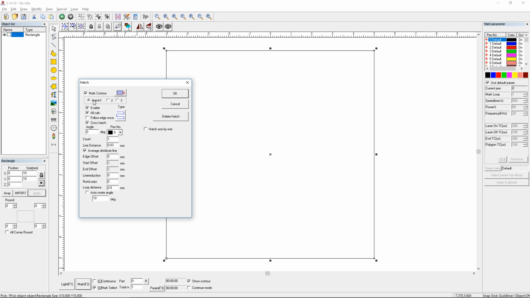We have three different hatches here, hatch 1, hatch 2, and hatch 3. They are all independent of each other. They all have the same options for settings. You can use 1, you can use 2, you can use 3, you can use all of them. But the key thing to remember is that if this enable box is checked, that means that hatch is active. If it's unchecked, it's not active. So if 2 and 3 were not enabled, those will not happen. Let's focus on 1 for the moment.